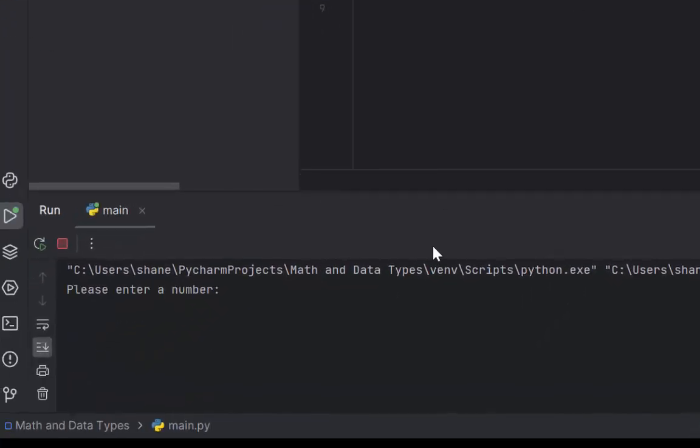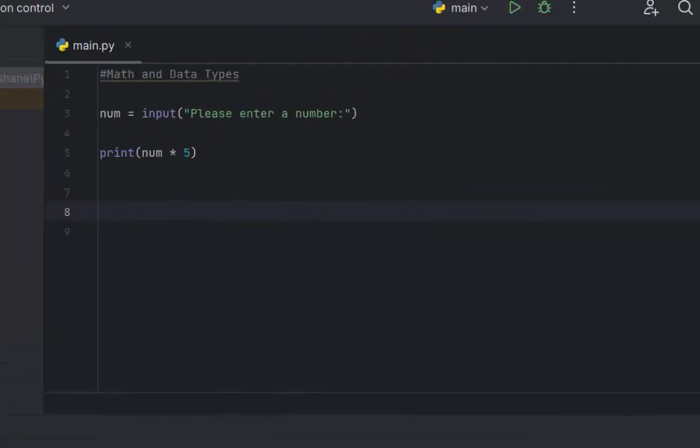It says, please enter a number. I'm going to type in 10. And then when I hit enter, we should get 50, because 10 times 5 is 50. And we get 10, 10, 10, 10, 10. Well, that's certainly not what was expected.